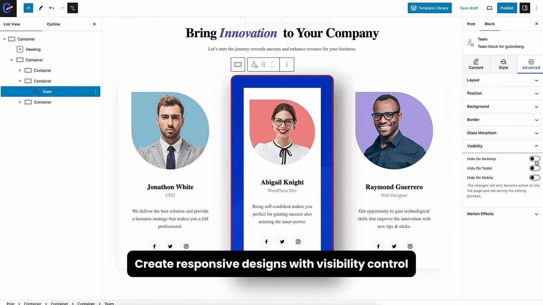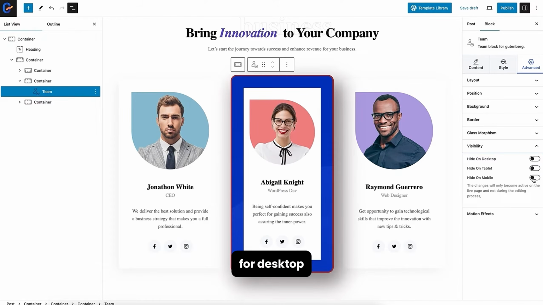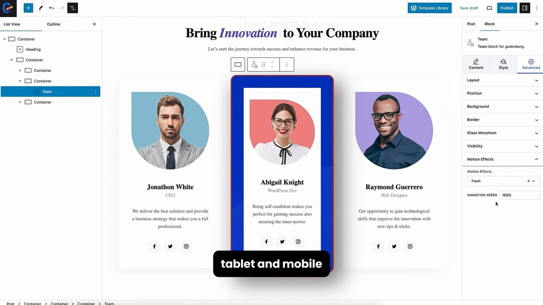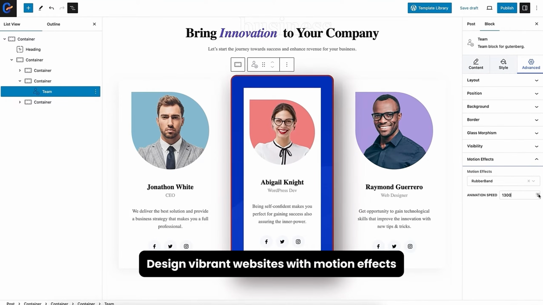Create responsive designs with visibility control for desktop, tablet, and mobile. Design vibrant websites with motion effects.